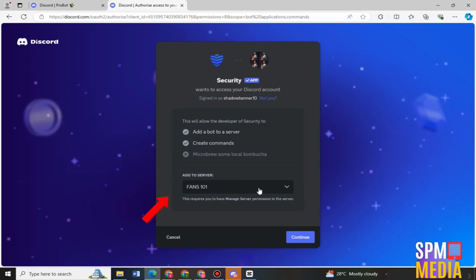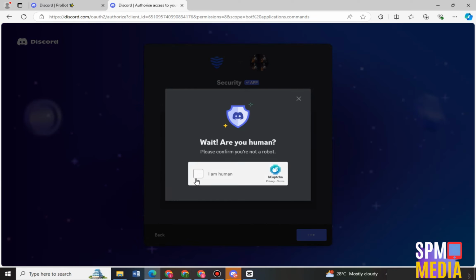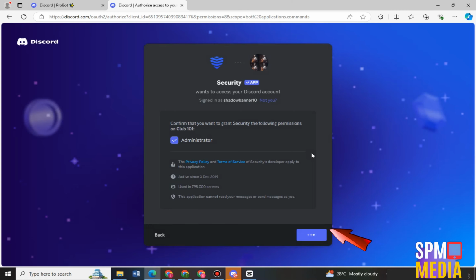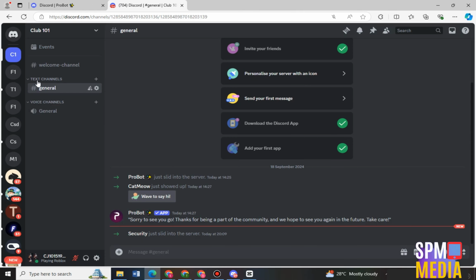Now what you're going to do is to look for your server right here, click continue, and then authorize the security bot to your Discord. You need to verify that you're 100% human and then wait for a couple of seconds as it is processing. Now you can go to your server and set up this verification system right here.